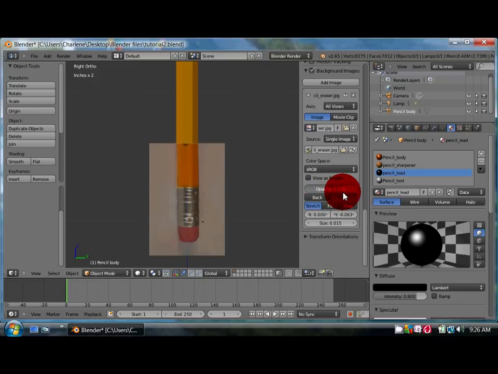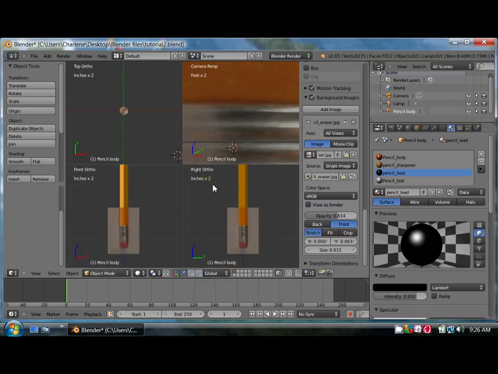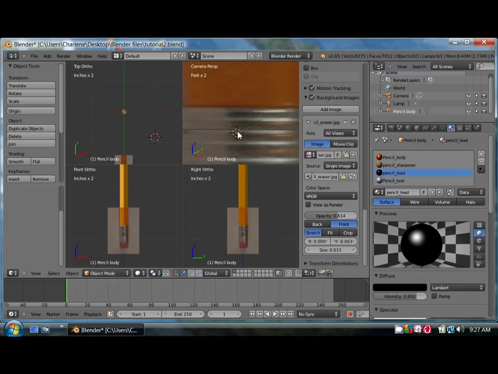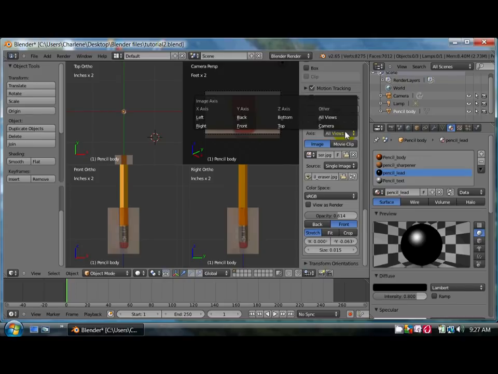Okay, so now let's go back out into quad view. I don't really need the image in all the views here. So we check it out in the panel under axis here where it says all views. I know that it's the right view, so I click on that and I just go over and select right. Okay, so now it's only in this view down here.